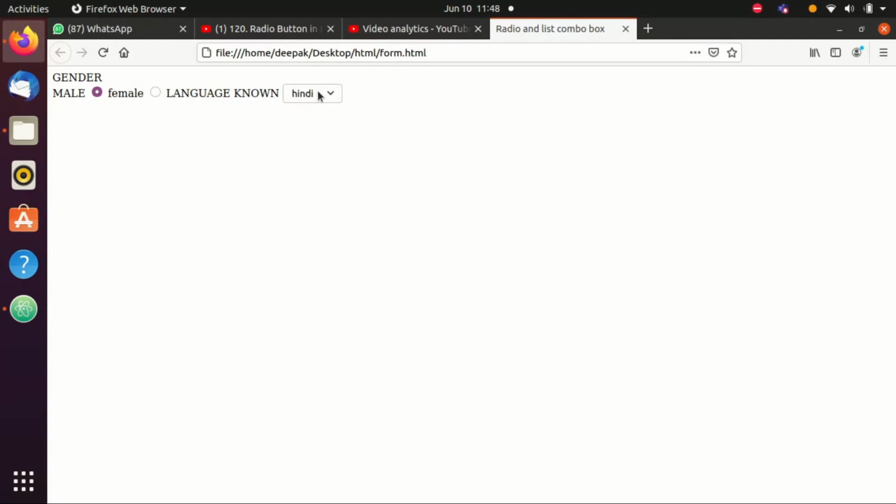Then you can see language known. What are the languages known by the user? Then the user can select. If the user selects Hindi, Hindi will come. Then English will come. French will come. Latin will come. Tamil will come. Did you see that Hindi automatically comes? If you run this program, Hindi automatically comes here. So instead of displaying Hindi here, we can create a label here also.